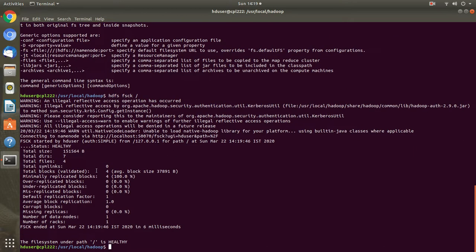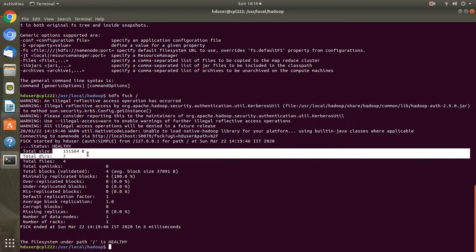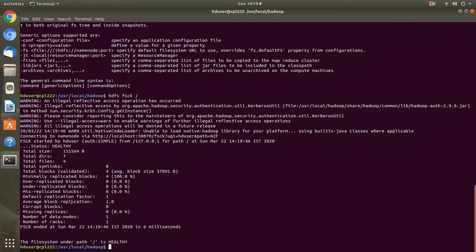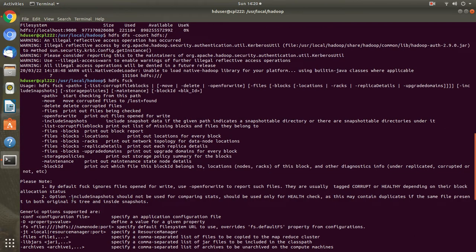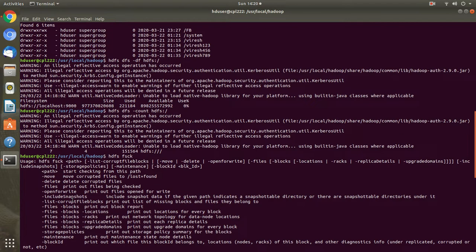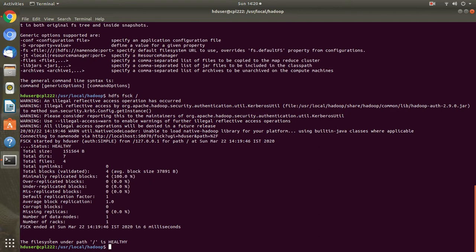Okay. So it is showing folders, directories what I have created. So I have 4 files, 7 directories. This is the total size of my HDFS. Likewise, with the last command you can see how much available space you have here. But here you can see that the file system under path slash is healthy. So it is going properly, right?